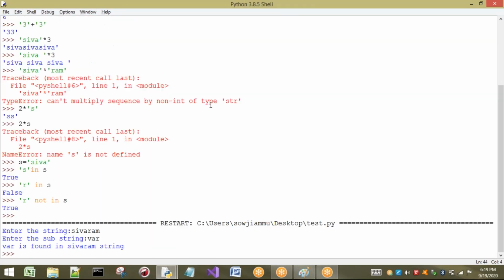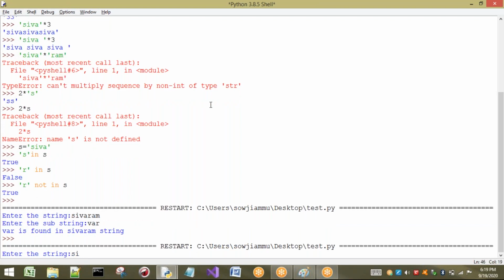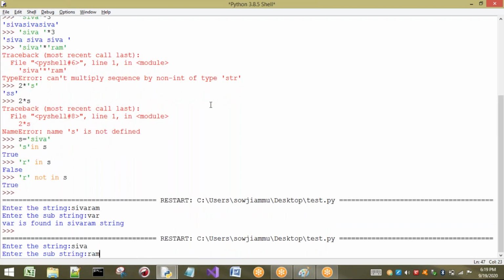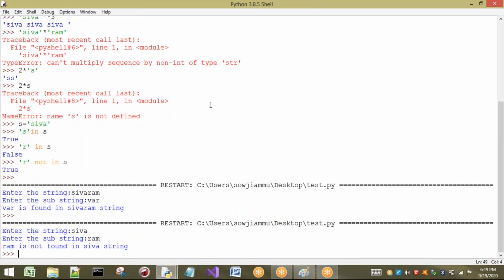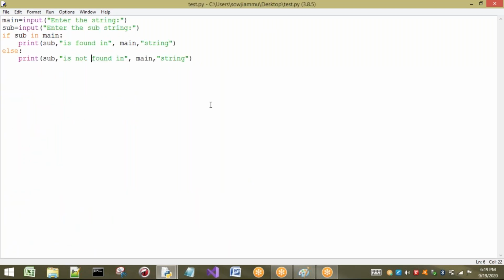Otherwise, one more example I am going to consider. Now I consider Shiva and I want to search for Ram in Shiva. Is it present? It is not present. So we say: Ram is not found in Shiva string. In this way, these membership operators are used in Python for finding a substring in the given string.